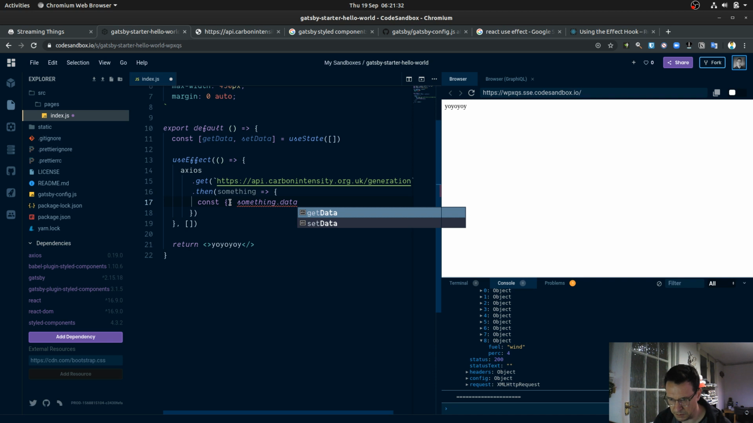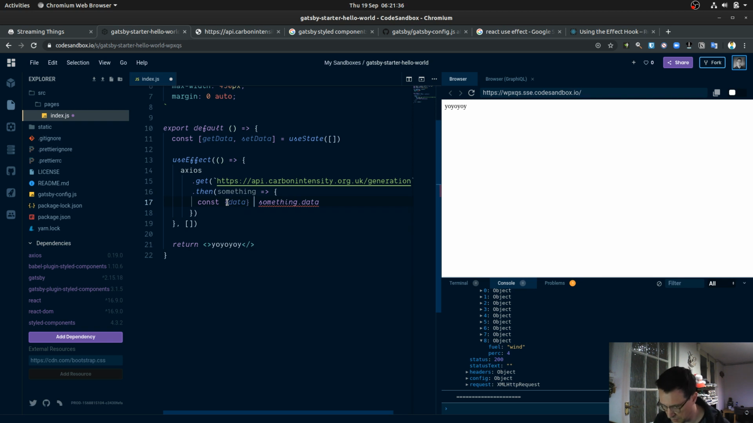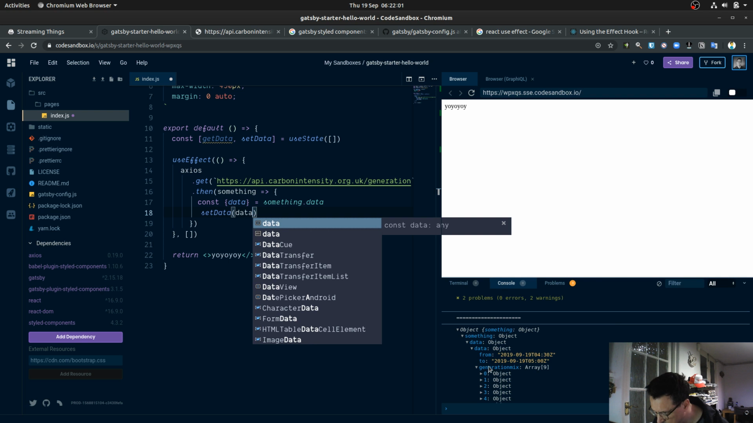Okay, and then we want to get data from something data. Right, naming convention here, and then we're going to want to set data, saying data a lot. Set data. That's going to be data. What's this called? Generation mix.